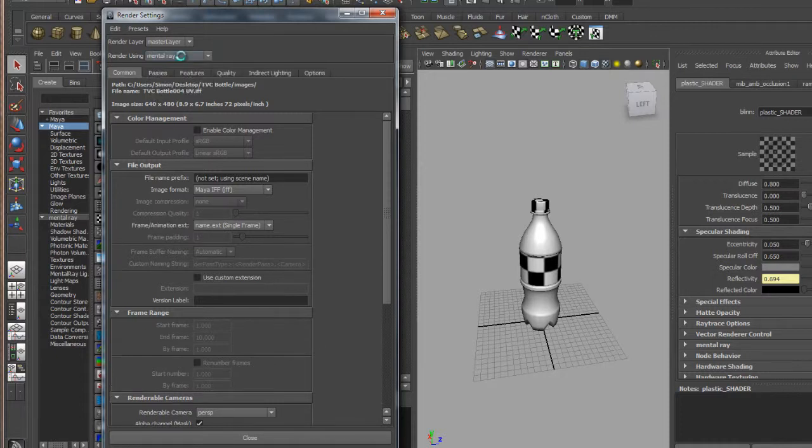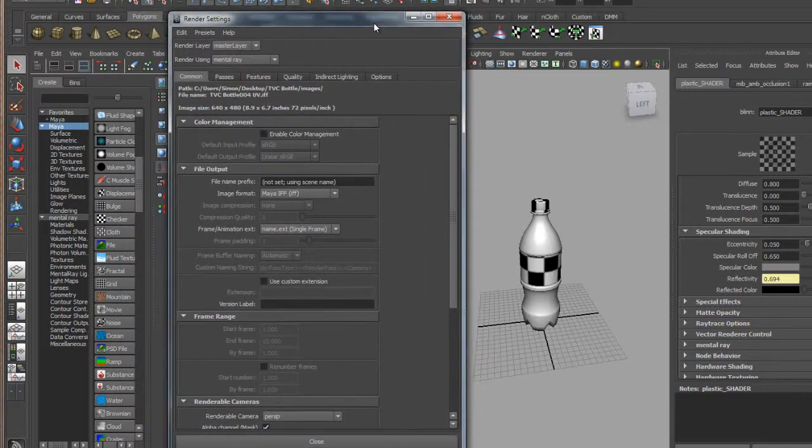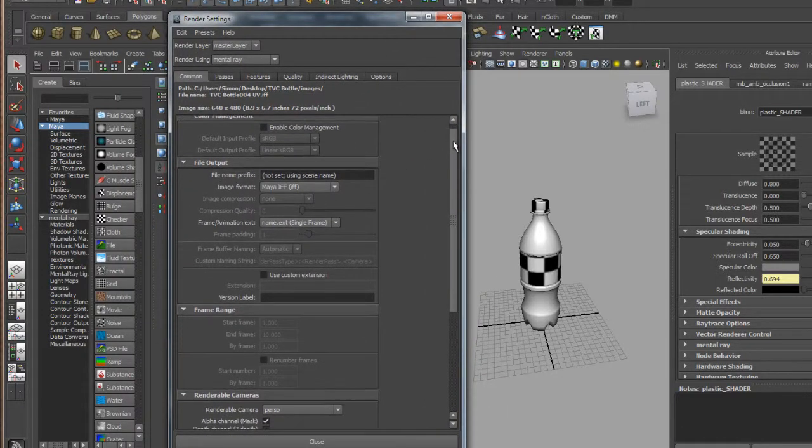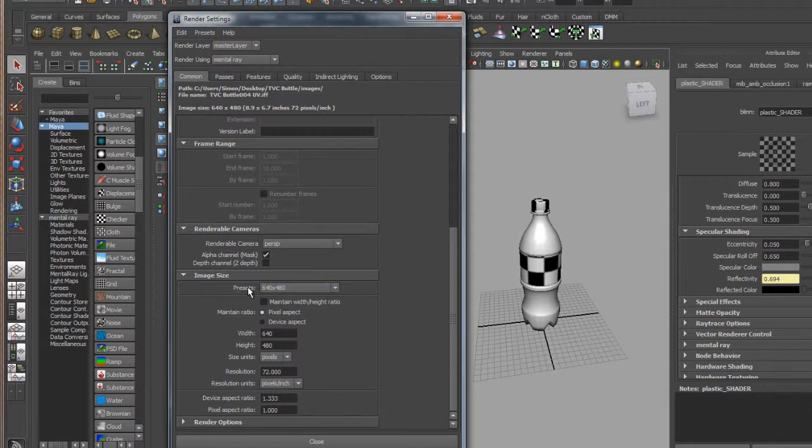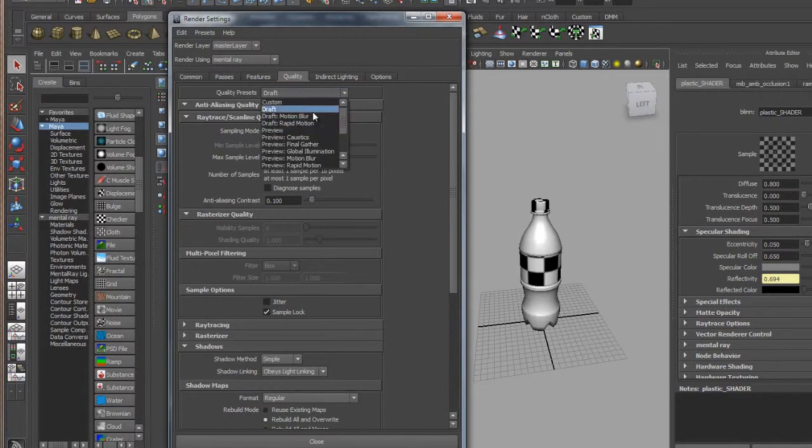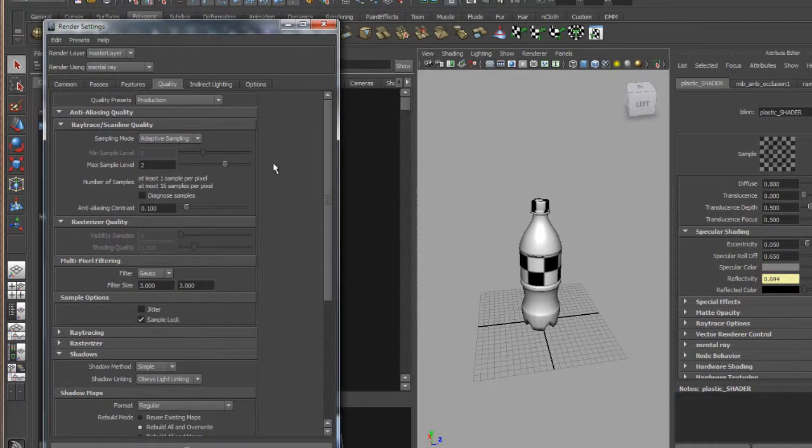Render using Mental Ray, okay, from the list, and that'll add in some extra tabs. Now, if I scroll down here for a second, I'm just going to change the preset picture size to HD 720. That's not what we're going to use, but I'll just use that for now. And I'll pop across to quality. Now, sometimes when you click this, it takes a minute to load. There it goes. And I'm just going to set this to production, at the quality presets. I think that should give me enough.